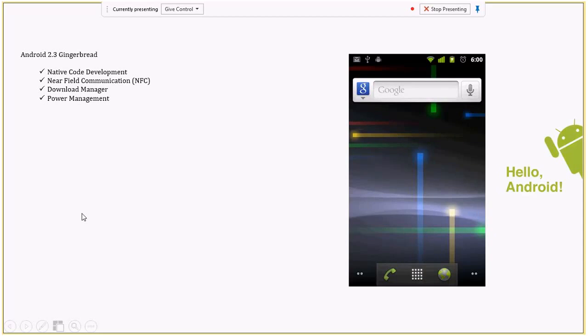Android Gingerbread. By this time, there had been a lot of talk around the performance of the code and also in terms of security. For both these concerns, Android made native code development public, so you can write code in C, C++, and the NDK was released.